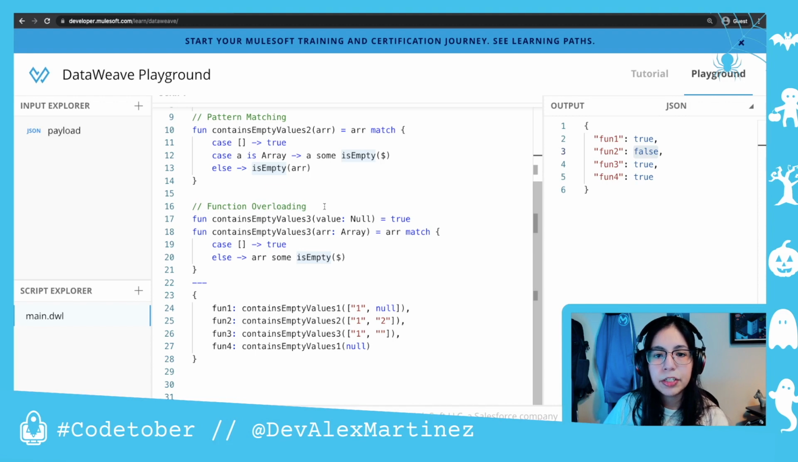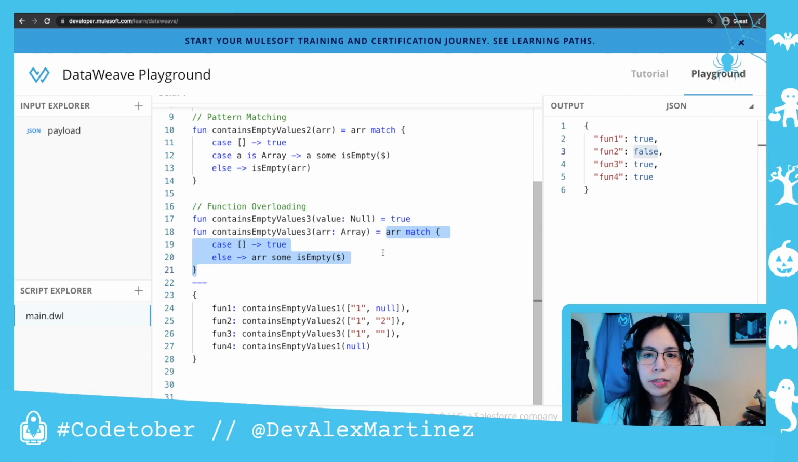Then we have function overloading. So in this case, we have 2 functions that are named the same thing. So containsEmptyValues 3. And on the first one, we are accepting a null. So if we receive a null, this is going to be true. If we receive an array, then we're going to do this whole thing again, which is similar to this one.